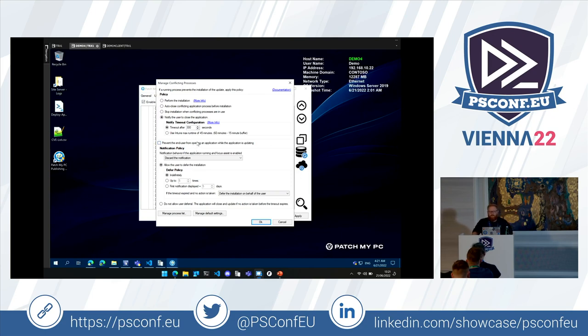I don't really recommend that option. It causes us more issues than it solves. And then the notification policy. If you've got Focus Assist running, it will just suppress that notification. So we can override that here and just do always show the notification. Deferral policy: do you want to allow your users to click snooze, or do you just want them to close the application? I'm going to say yes, and I'm just going to say three times as an example.